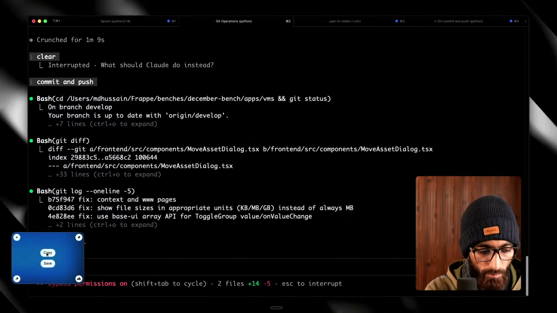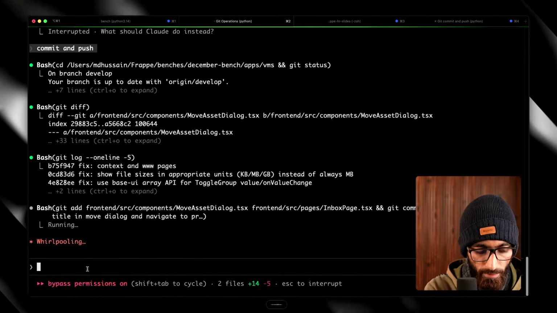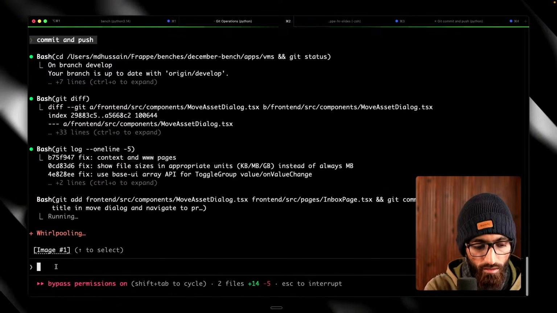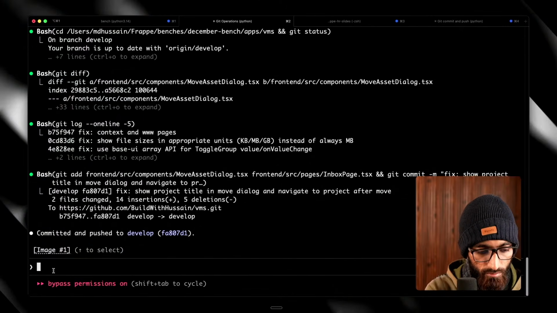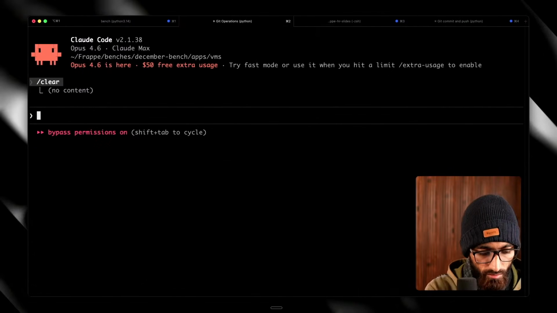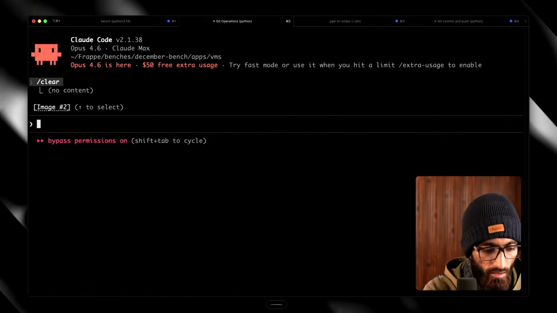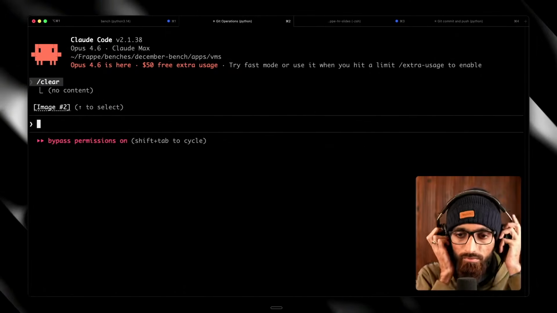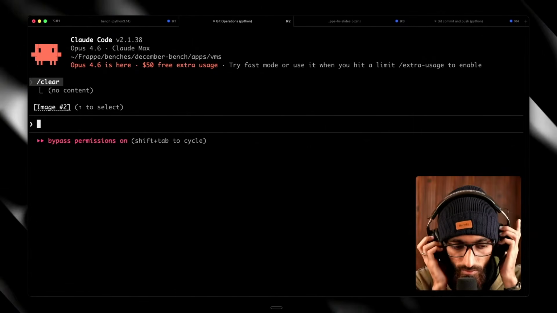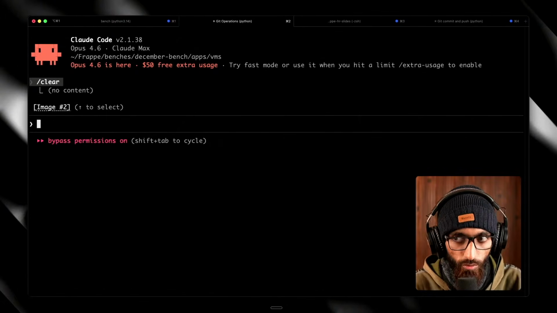Yep. In the meantime, let's just copy this and we can paste using Control V. So if you see the image is attached, I think we'll just clear the context before we start, then paste again. I'll just put this so I can hear what you can hear.